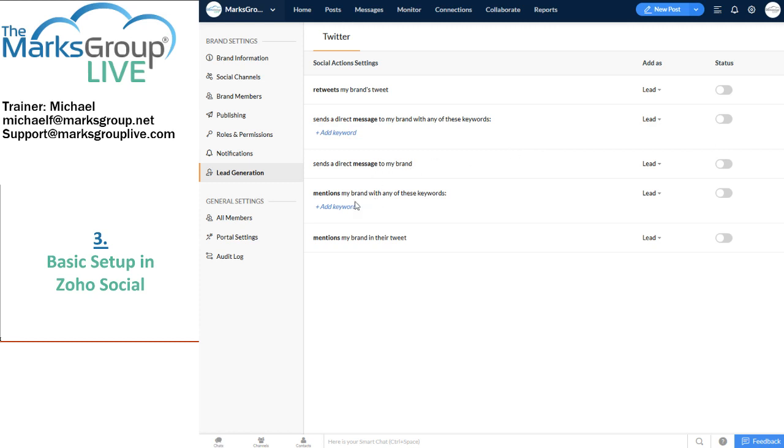Sends a direct message to my brand, mentions my brand with any of these keywords, or mentions my brand in their tweets. This is incredibly powerful behavior. Now, my Zoho CRM, in conjunction with Zoho Social, these applications are acting as automatic lead generation. It's an automatic lead generation engine feeding potential customers into my CRM without my necessarily having to manually monitor every channel 24/7. I'm going to skip over the last 3 settings and move to the 7 tabs up at the top of the screen for a quick look.